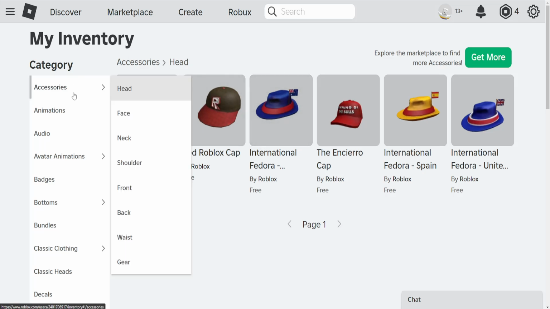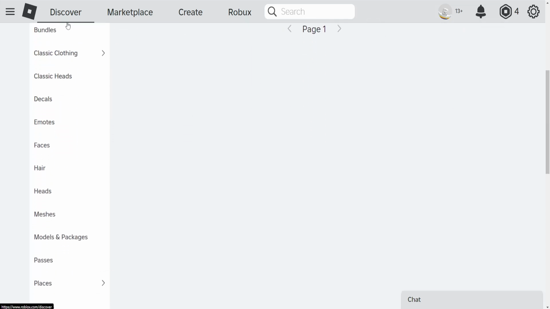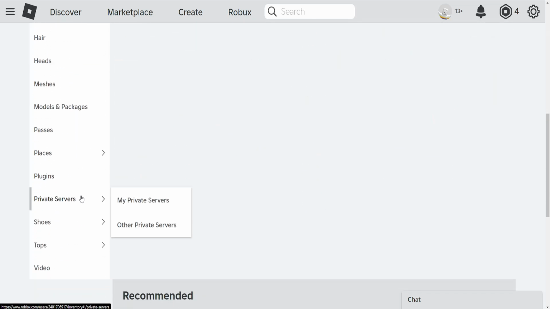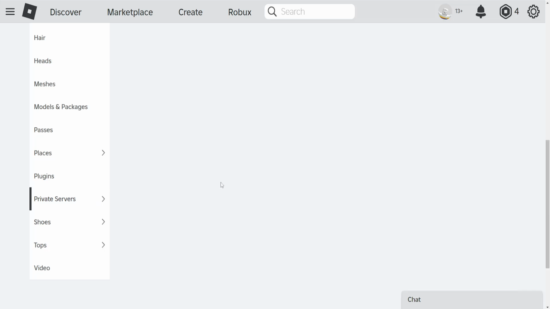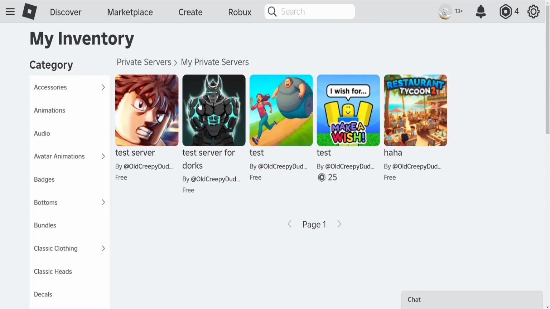Now here from the left hand side, we'll scroll down until we see this section for private servers and just hover over it and go to my private servers. Now here we will find the server that we want to fix, the one that isn't working. So I'll just do this one as an example, test server.